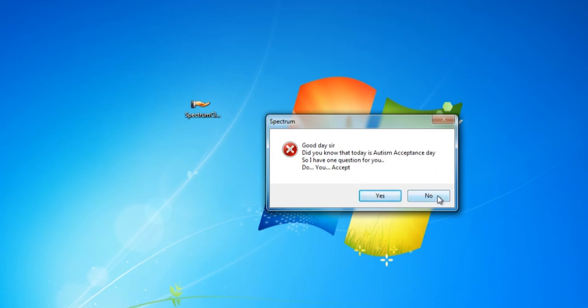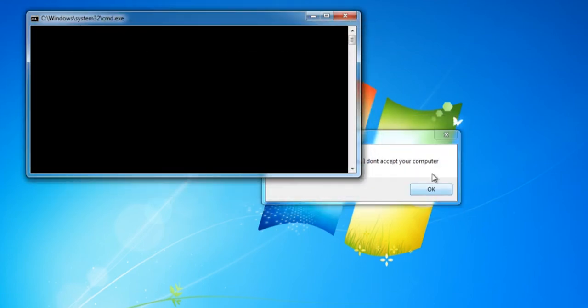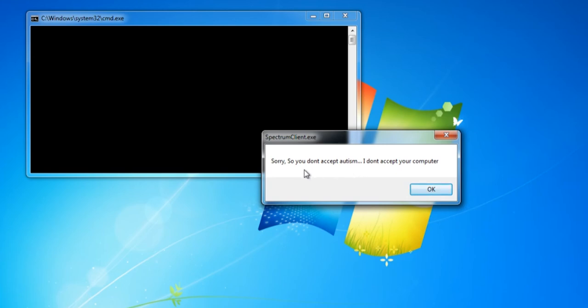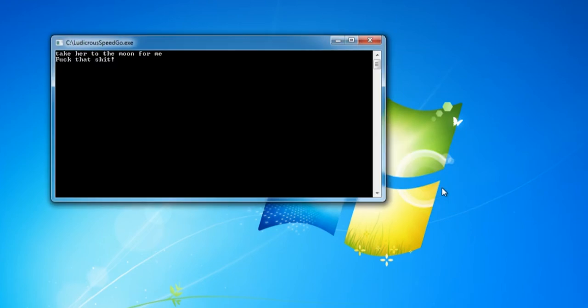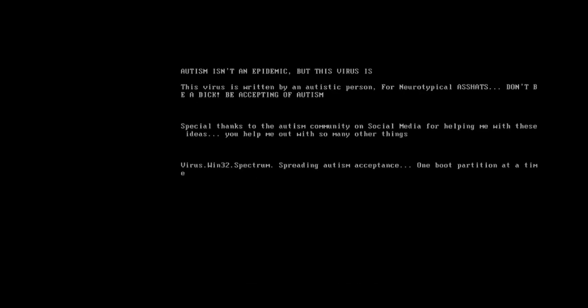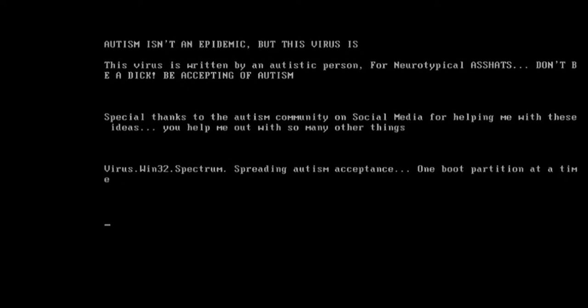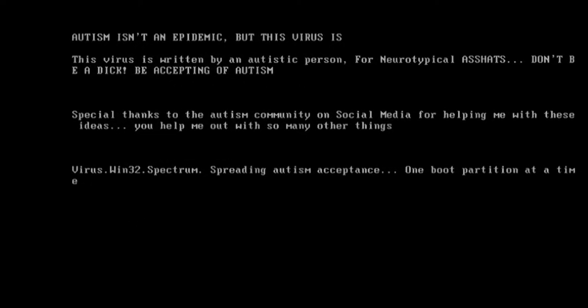So let's click no here, and it says, sorry, so you don't accept autism, I don't accept your computer. And when you click OK, it overwrites the master boot record and blue screens the computer. And the MBR is overwritten with this.